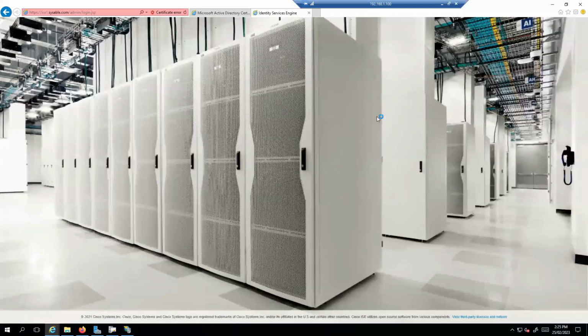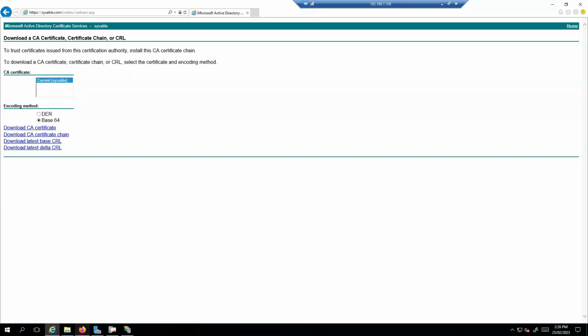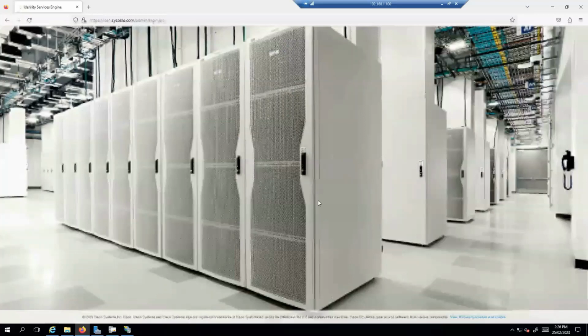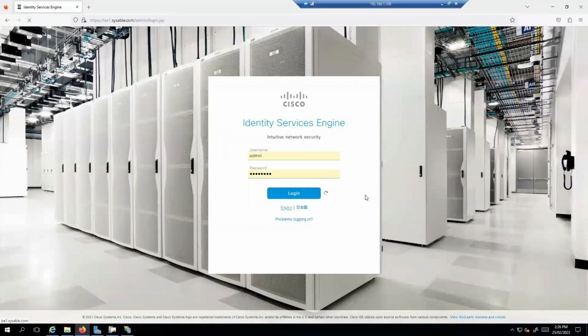Okay, I think this one doesn't support it. Yeah, it does not support. So okay, I have to go back here itself. So I will select the ICE one, and it should have the login details. Login into the ICE.